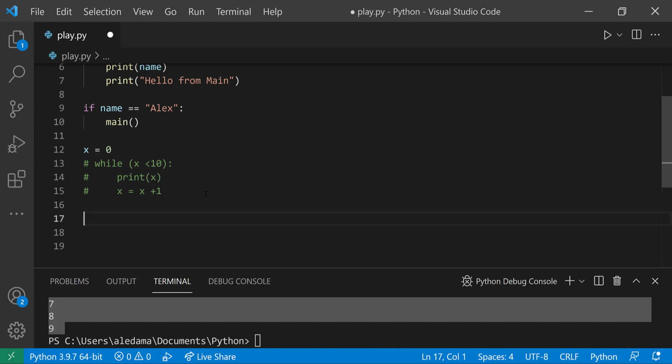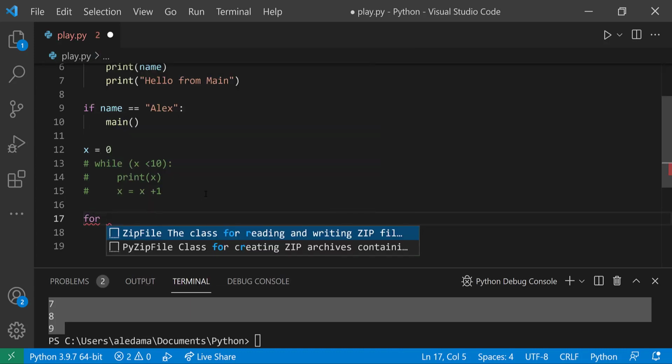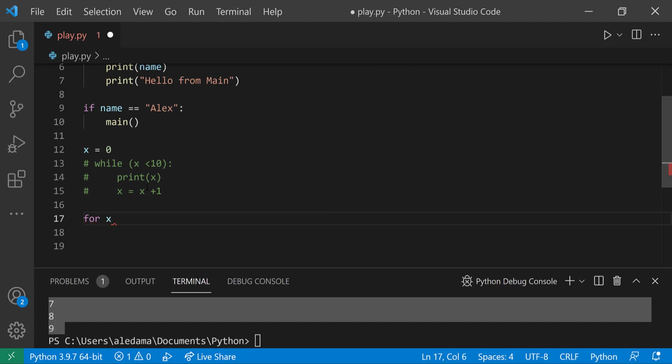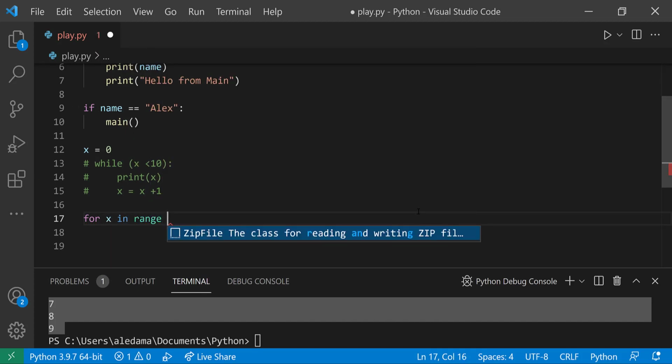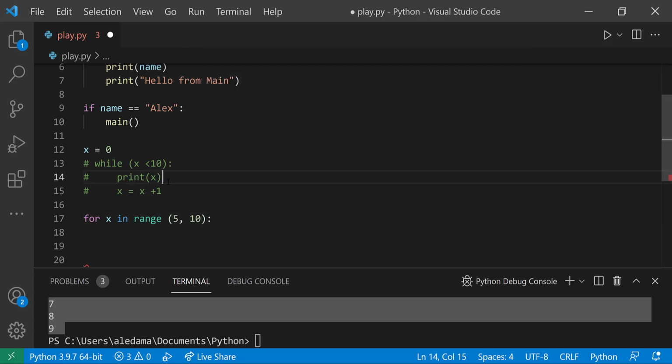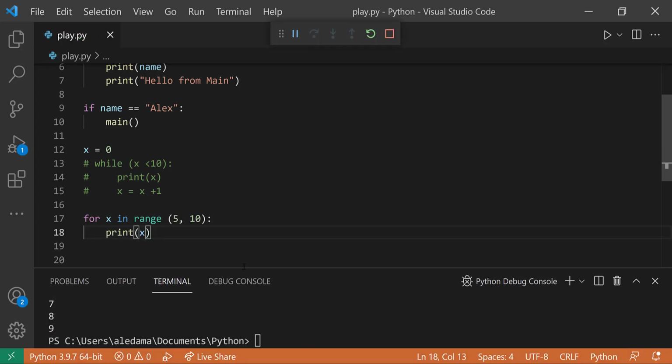Let's take a look at another thing. We're going to look at a for loop. So we're going to do for x, which is this 0 here, in the range, right? And what we're looking at is in the range, and then we give it a specific range, right? So we're saying between 5 and 10. And then what I'm going to do is just print x. So let me copy this here, and let's go ahead and run this and see what happens.